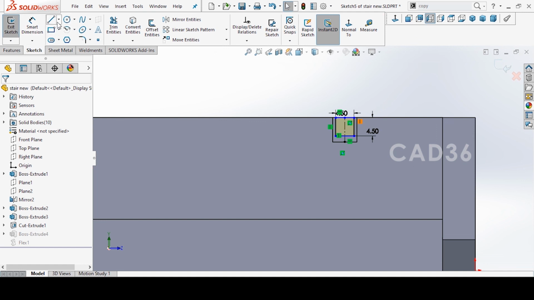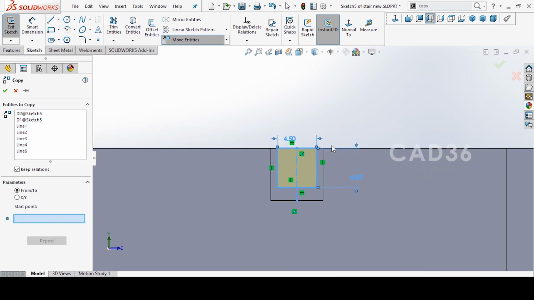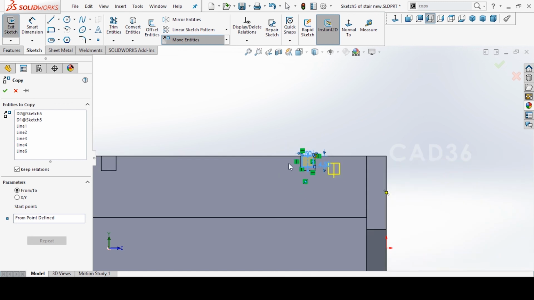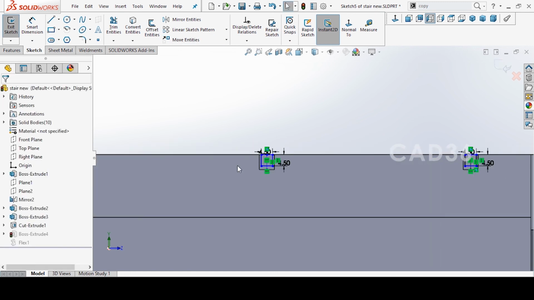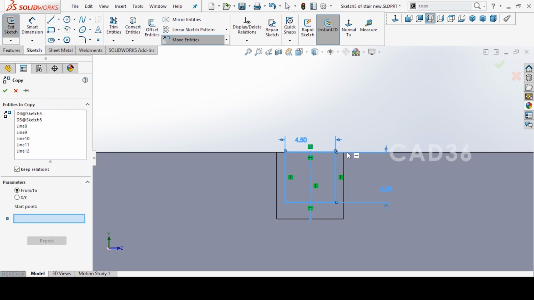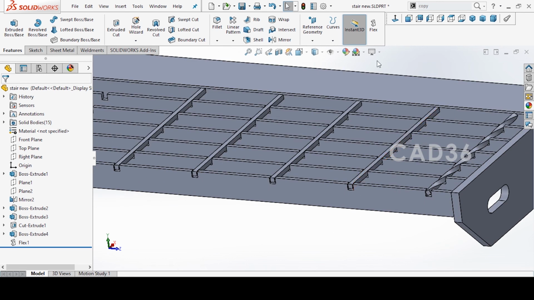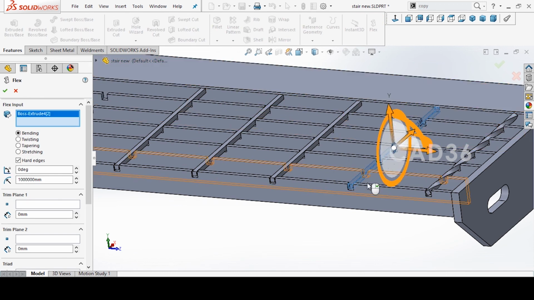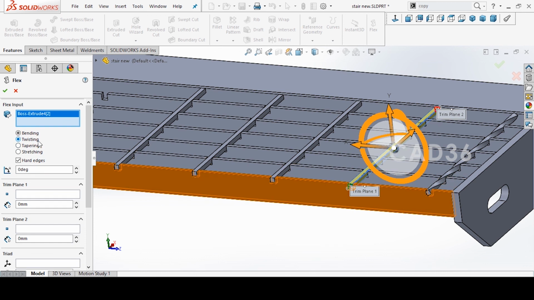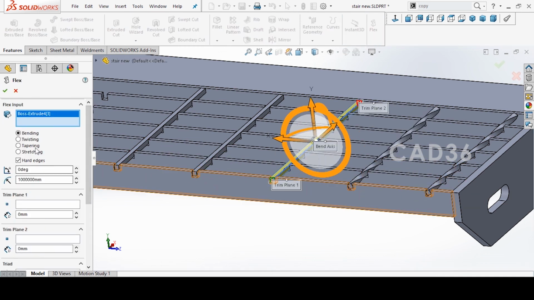Let's repeat the same thing. Go to copy entity. We copy this all. Again from this point to here, copy. Again copy. Copy this all. We copied all and we make flex. Again flex, twisting, give the angle to 600 degree. Repeat for all, same thing. Okay, 600.